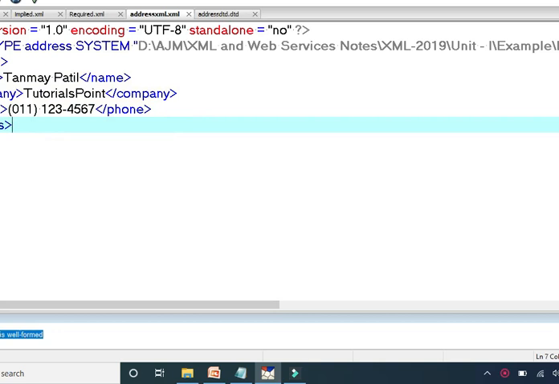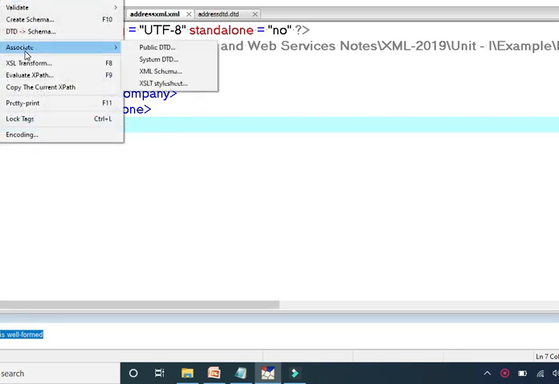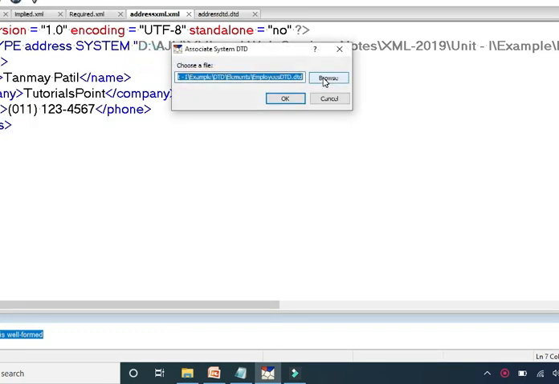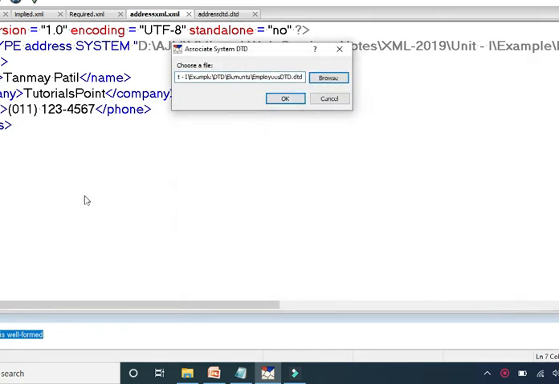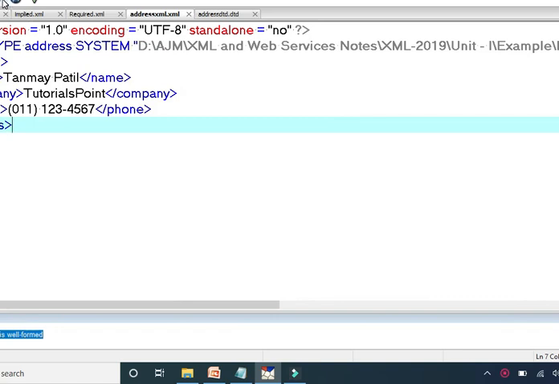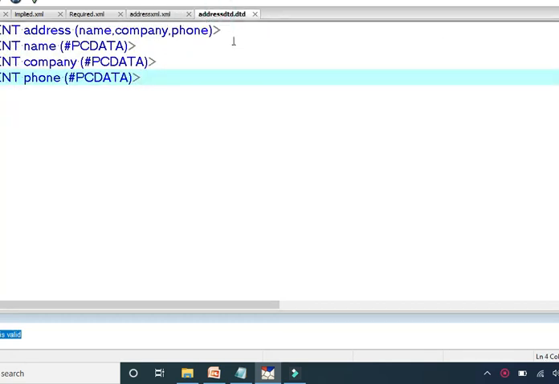You just click on XML, go to associate, search for system. Click on the system DTD, browse that external DTD file, then open. Once it is over, you can validate this XML file. To validate it, here you have an option. Just click on validate, and you will find here that it is valid. So the XML file is validated against this DTD file.